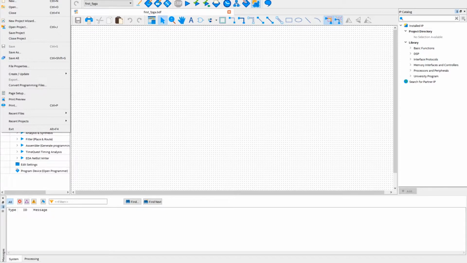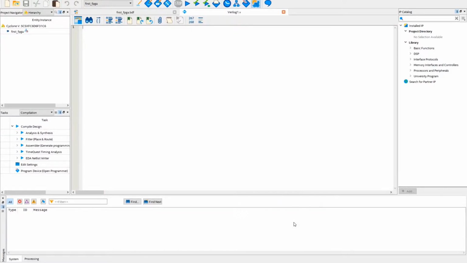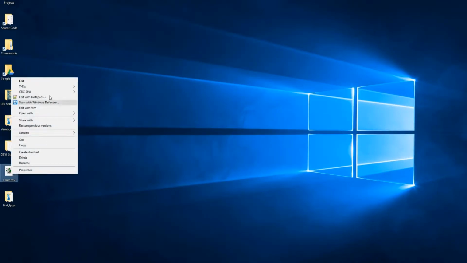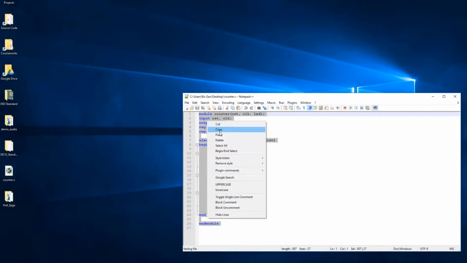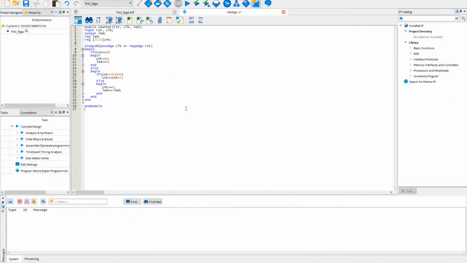LED blinking counter module. So we create a Verilog file. Okay, now you can type your code here. In this particular case, I already have that done. Let's call it counter. We open that, we copy it, go back and paste.